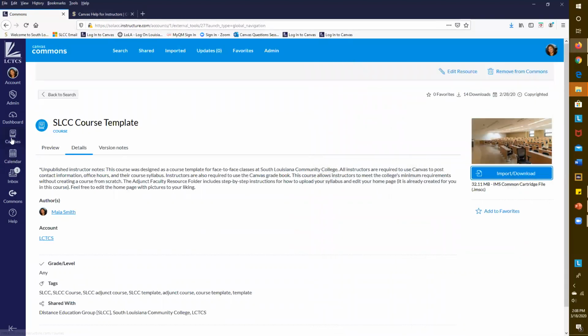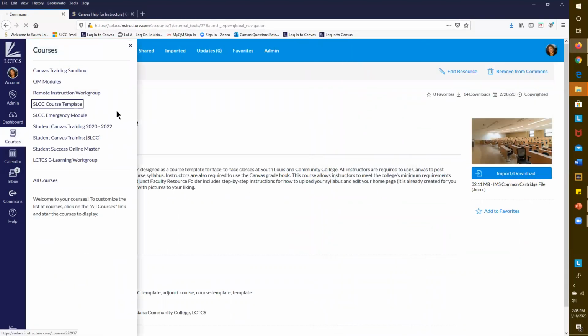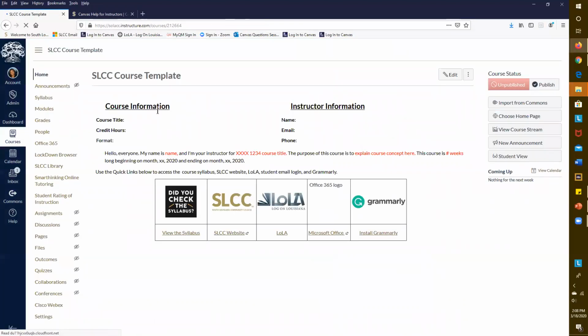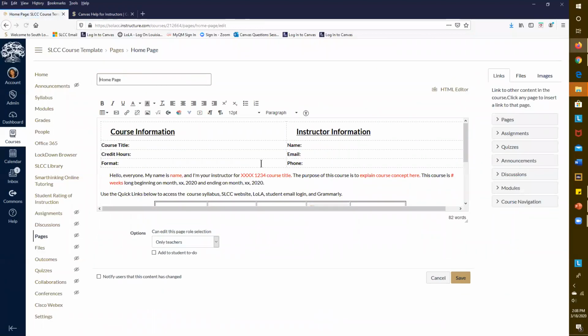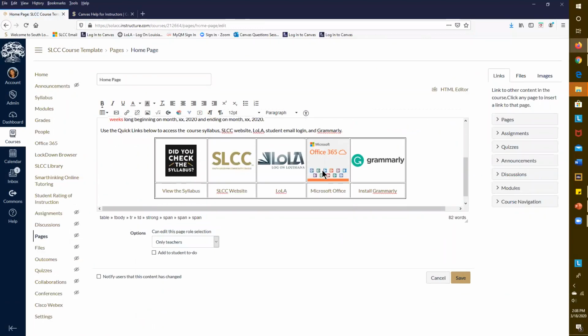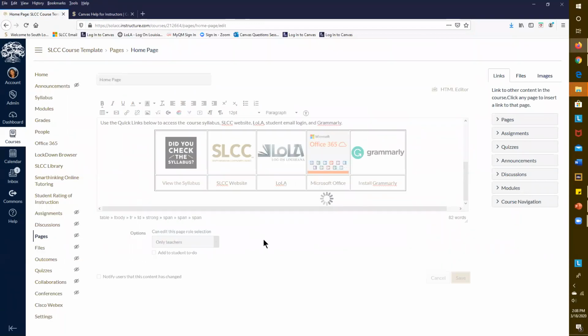So I already have a copy of this course. We're going to go here to the SLCC course template, and this is what it looks like. So the home page is already designed and it's prepared for you to import or input your content information here. It doesn't look like I have any options for office hours here, but you can add that right here on the home page just by clicking edit. And that's where you type your information and then you'd save it.